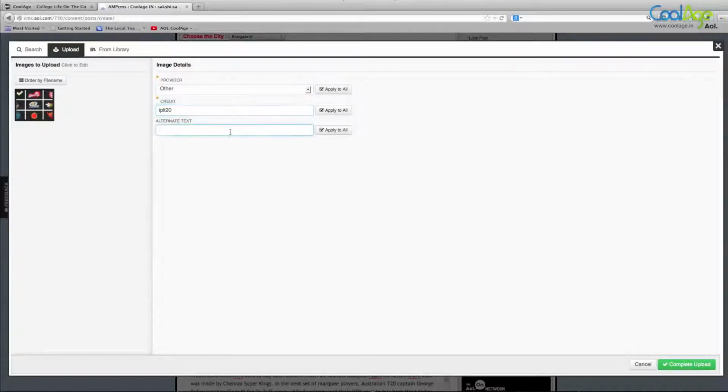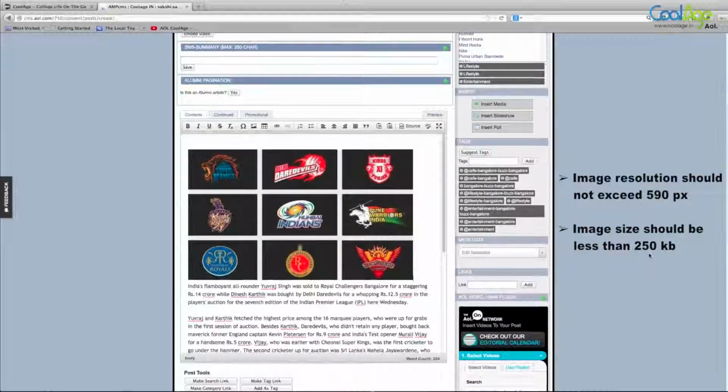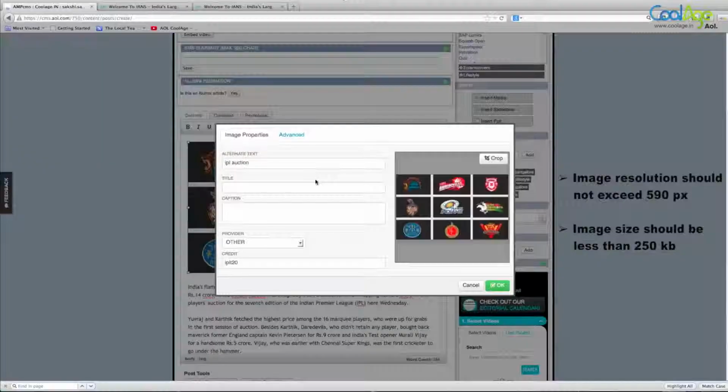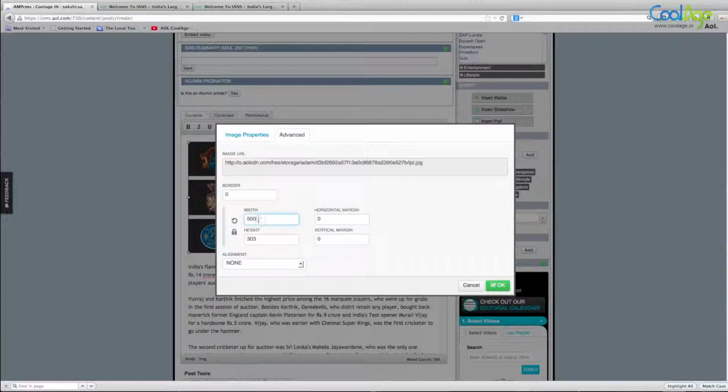Now the next step is alternate text. If your article is about the IPL auction, you will write IPL auction. So when you click on complete upload, your picture will be there. Double click on the image, go to advanced, change the width to 590 pixels, and click OK.